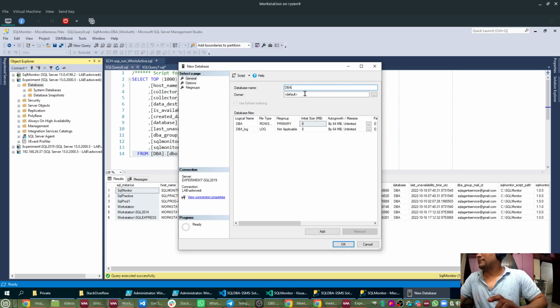It is not a requirement to name it just DBA. If in your organization you are using some other name, say DBA admin, DBA tools, underscore DBA, or admin utility, whatever name you are using, you can use existing databases also, with whatever name they have. This tool is entirely flexible. Your DBA database does not have to be named DBA. It can be of any name.